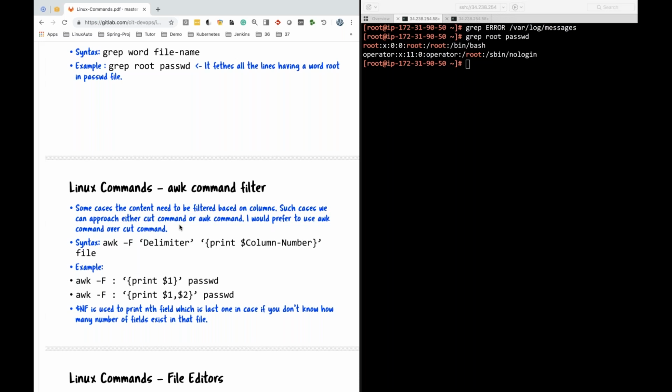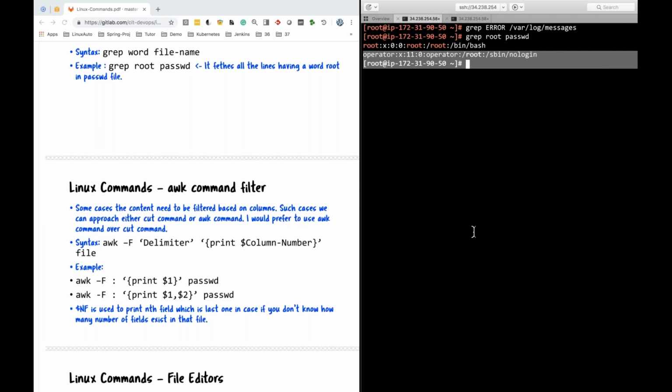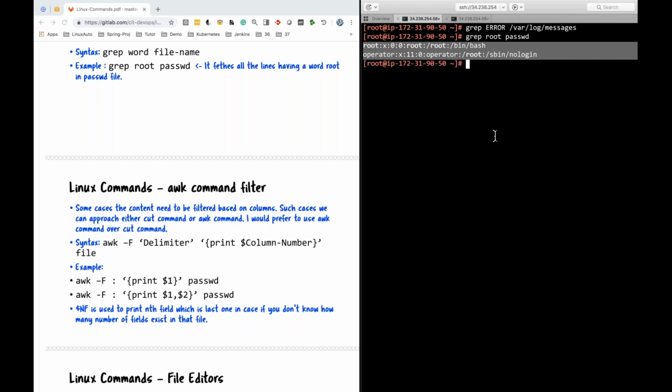In some cases we need to filter the content based on columns. How grep, head and tail commands work is a row-based approach. Now I want to do a column-based approach. Columns are vertical. So how can you do that? By using the AWK command: awk, -F delimiter, and you print your column number. Let's say we take this file, /etc/passwd.